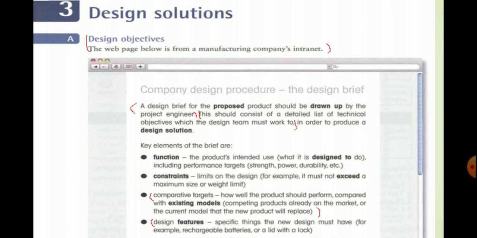As I mentioned before, function means the intended use, where this project is supposed to be used. Besides this, strength, power, durability should be kept in mind. Strength, power, durability, all these have the same meaning. They mean resilience or stability, strength.